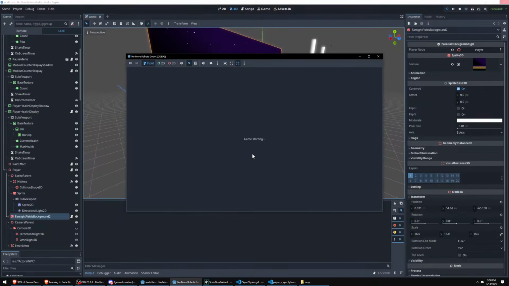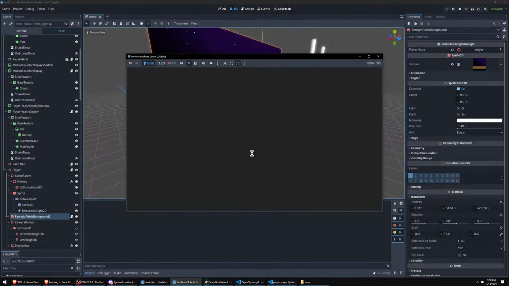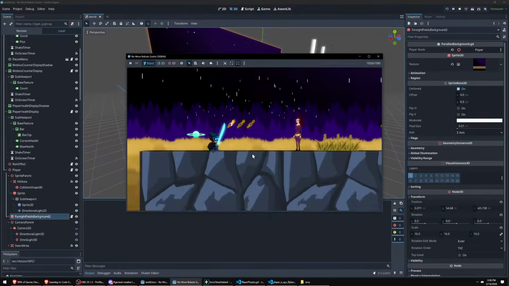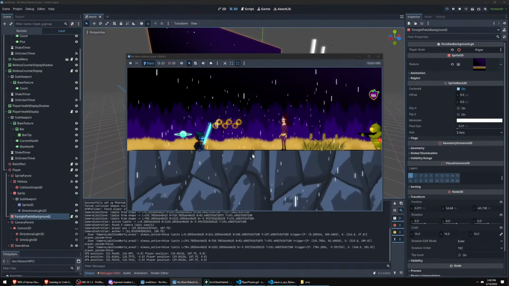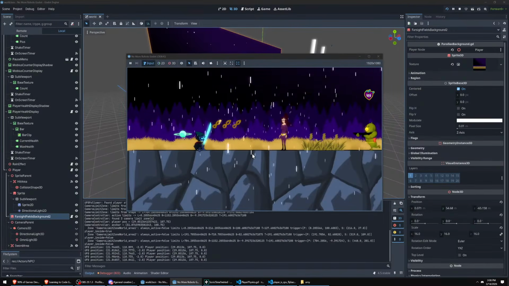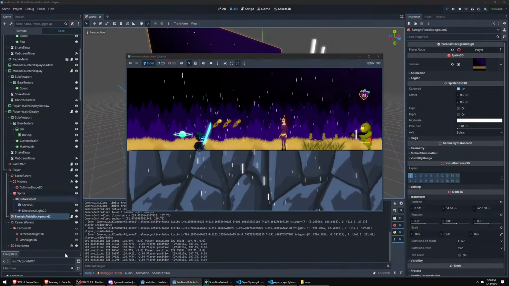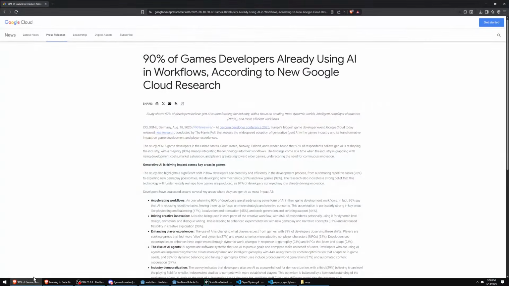How much of this code is generated with AI? So that's a good question. Yeah, let me show you something. Swample, 90% of game developers already using AI in their workflows, according to new Google research.